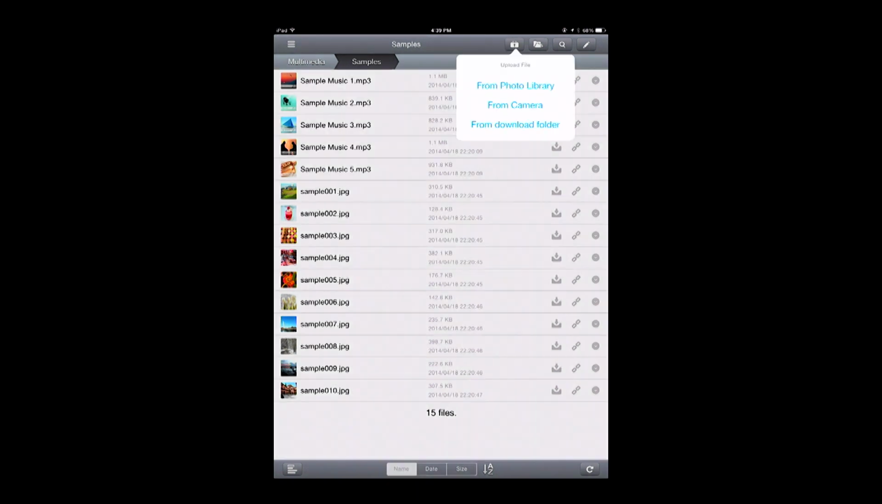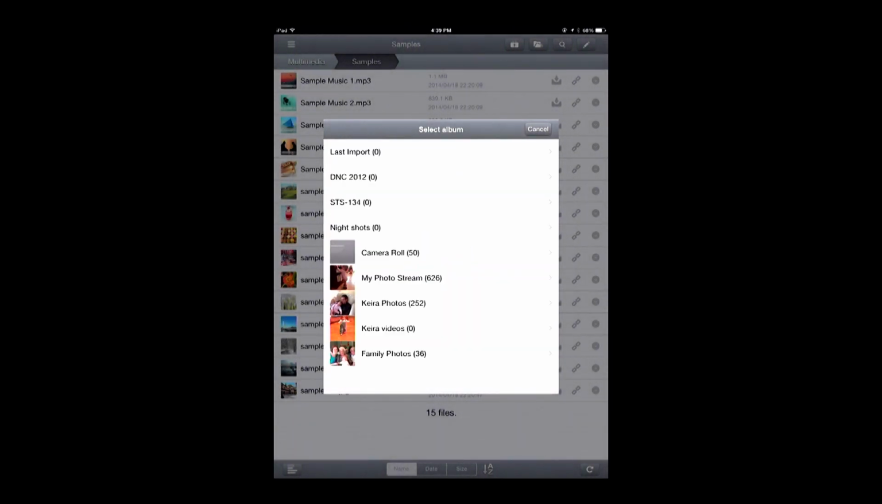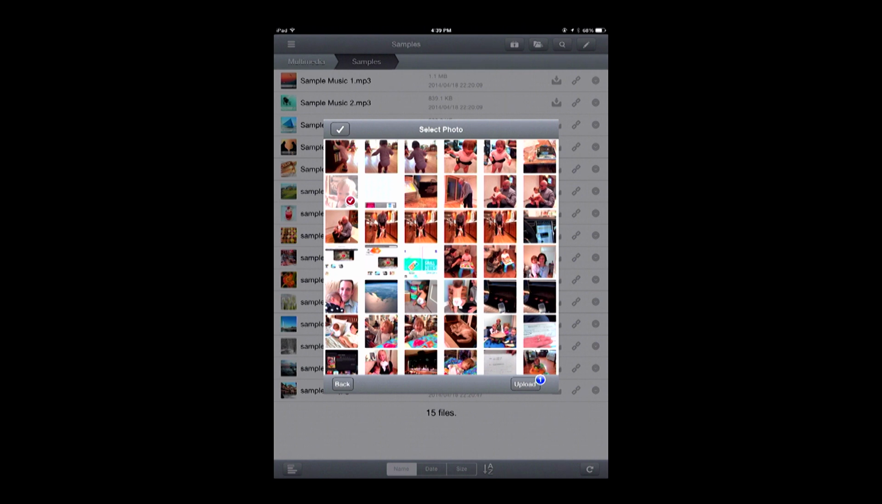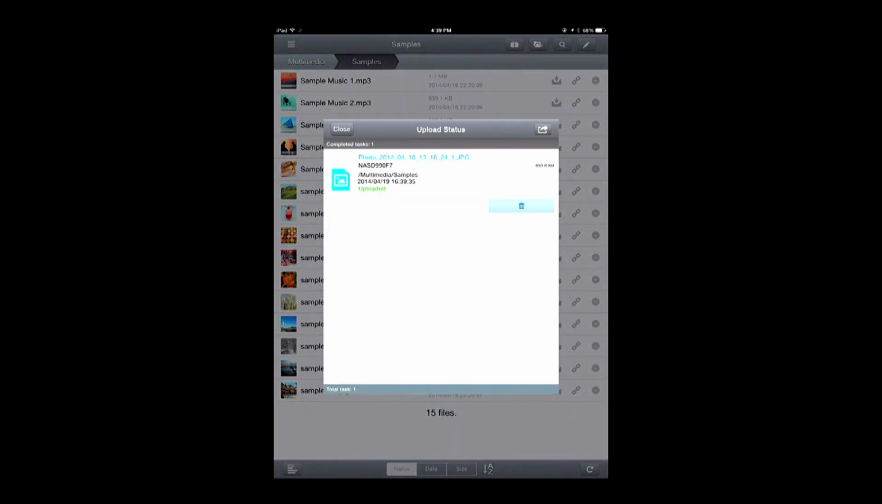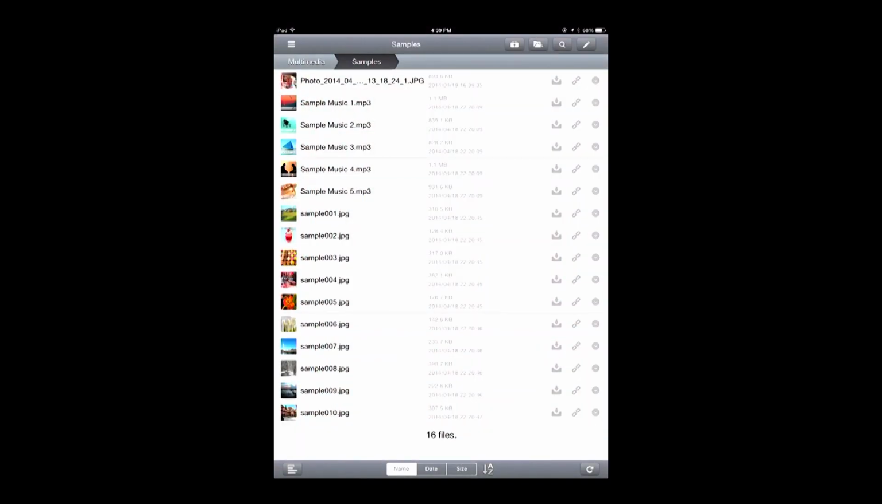You can also upload files, so I can upload from my photo library here. Just give it some access to that, and I could just take a picture that I have and upload my daughter's picture there, and it'll fire that off to the drive. It is there, and now we can browse it here, and I'm sure I could probably browse it from the drive also. So a pretty nice little app.